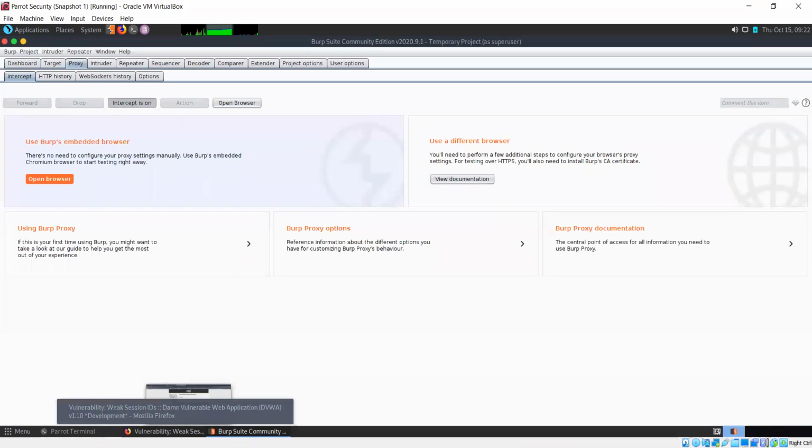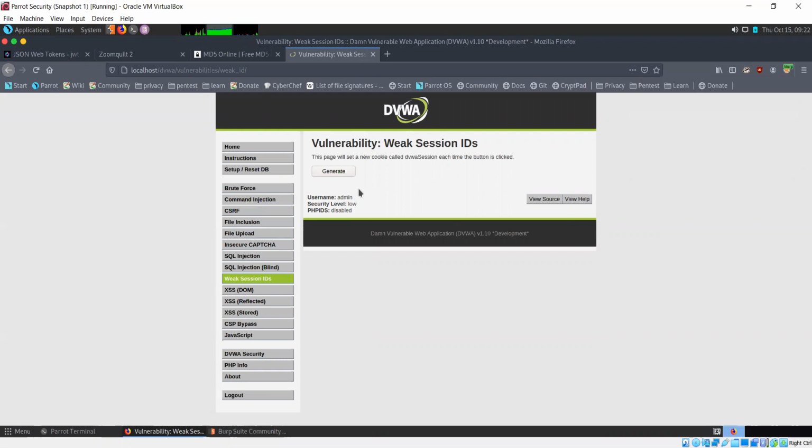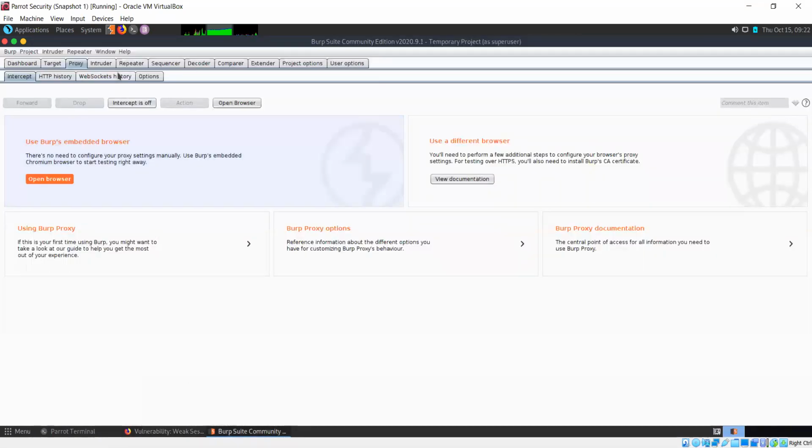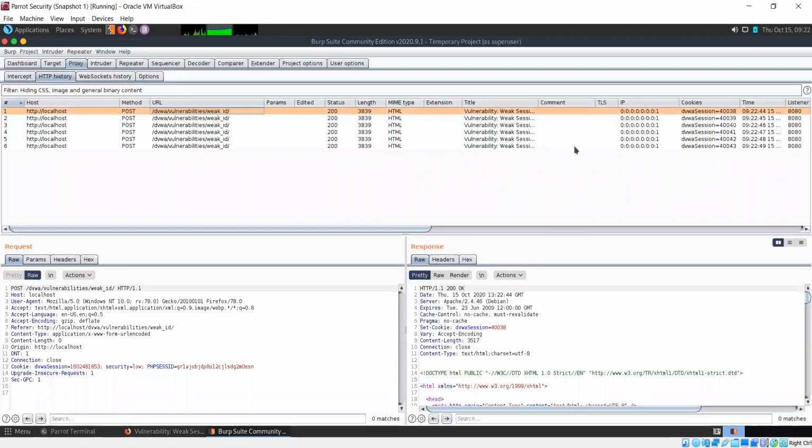Intercept off, I don't need to intercept, I just need to use Burp. Now let's see the session ID generation algorithm. I come to the HTTP history part. These are the requests that were captured, and you can see the value of the DVWA session cookie. So we have 38, 39, 40, 41, 42, 43 after 40,000.